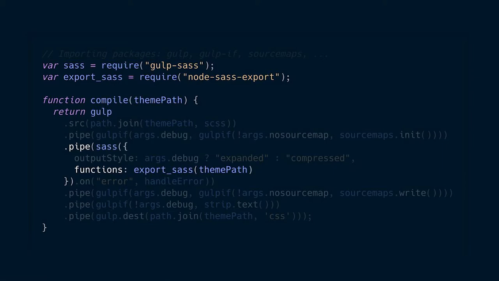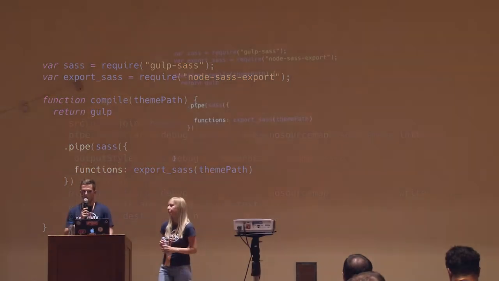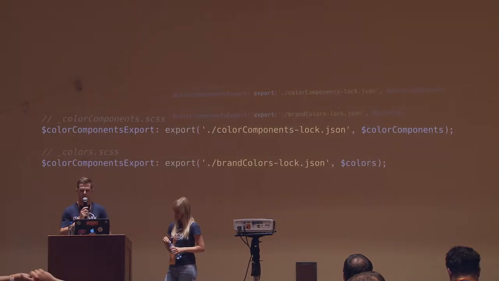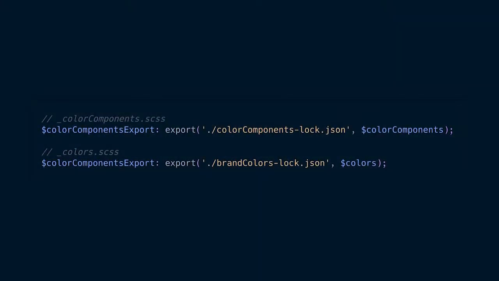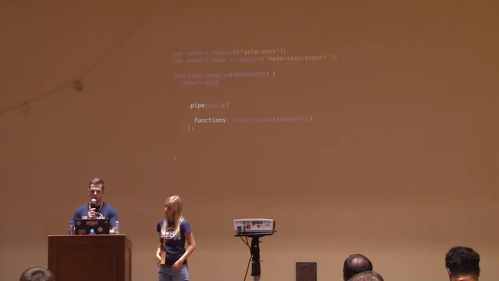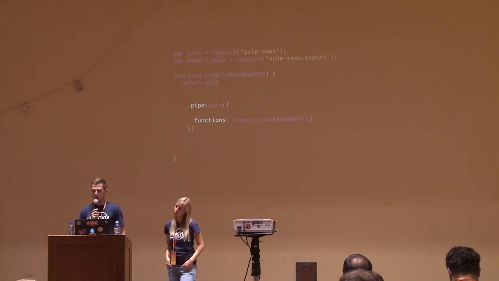And for using this, you have to import this node-sass-export library, which is defining the export function that you can see on this slide before, which basically has two parameters. The first one, the actual name of the JSON file we want to save the values, and the second one is the variable that we want to export. And using it, it's that easy.